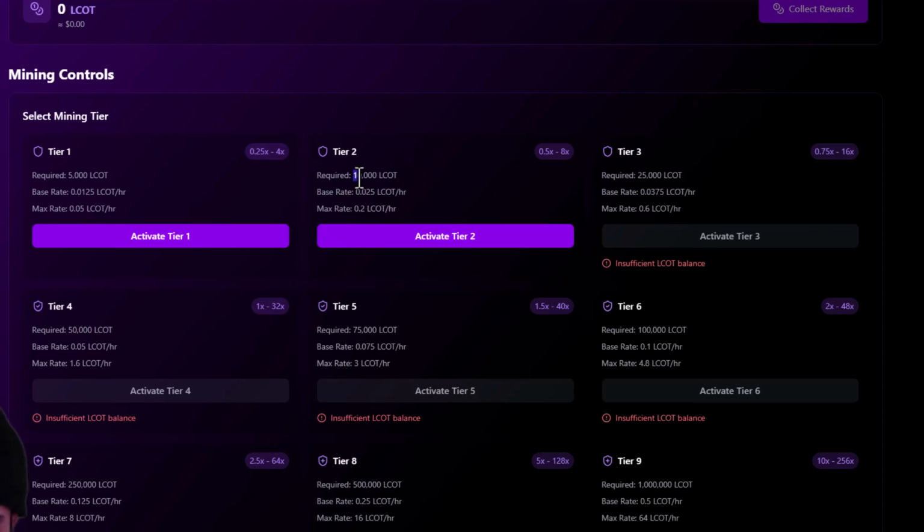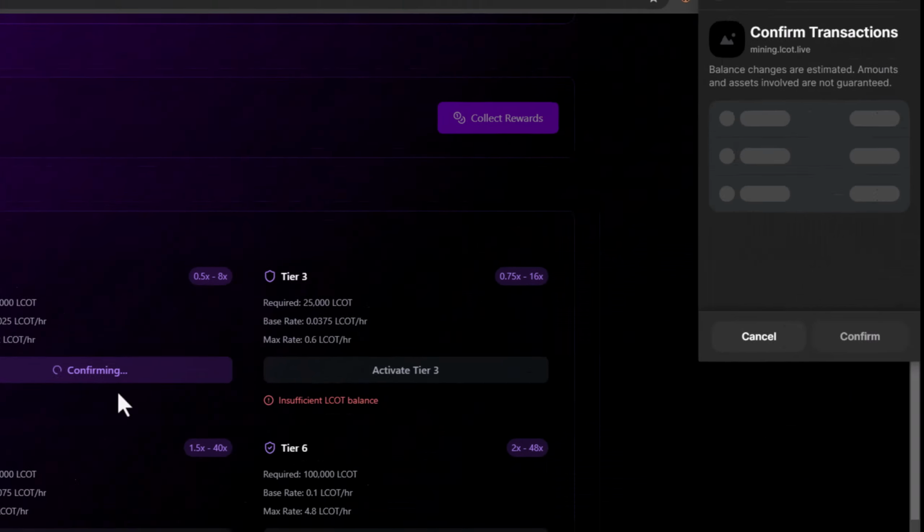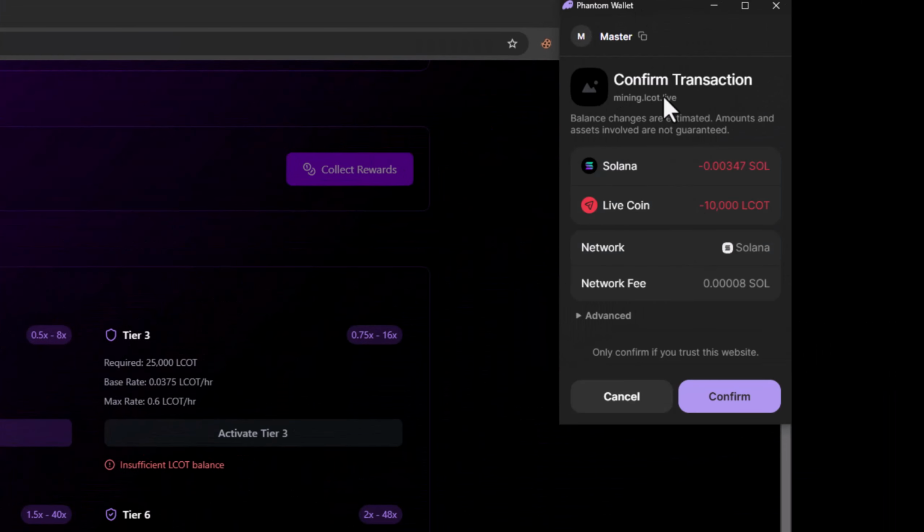Now let's say tier 2, which requires 10,000 LCOT to join. I want to activate this one, so I'm going to click on activate tier 2. It's going to open up my Phantom wallet, and it's going to say I need this much Solana for the gas fees. These are basically the network fees or the transaction fees. And then it has 10,000 LCOT that it's going to remove from my wallet, and it's going to store that inside of a smart contract.